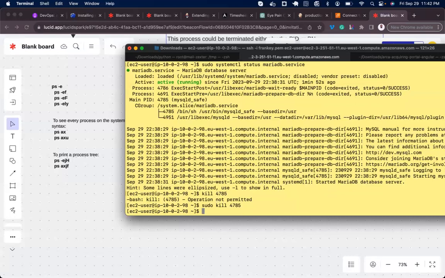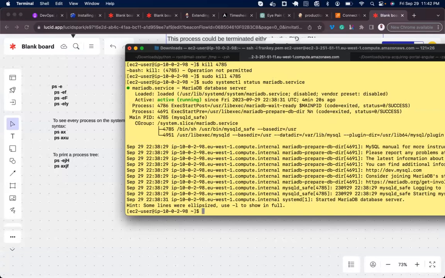Okay. Now let's check now. I've given this guy root privilege to kill that process. Now let's check if this service is still running. So I'll check sudo systemctl status. This guy is still running, but I didn't send a signal. I didn't send a kill signal. All right.